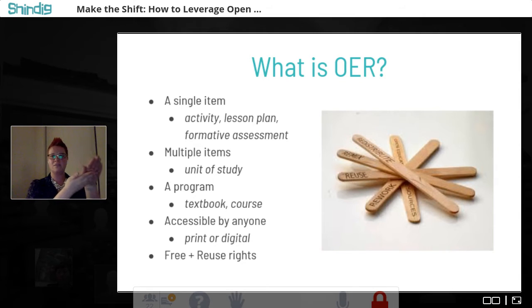So individual items to full items that I could build out into a unit of study. And then we have things that are full programs. These are starting to pop up a little bit more often with some new nonprofits. We have full textbooks that are openly licensed, things like OpenStax out of Rice University that started in higher education, and have recently started to get into some K-12 work with their AP textbooks that they've created.